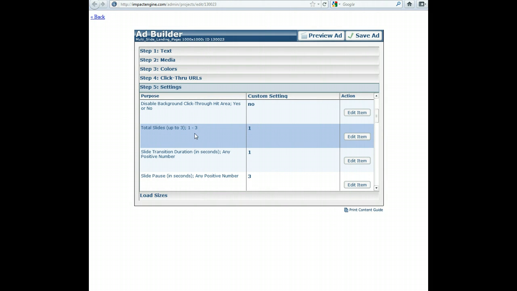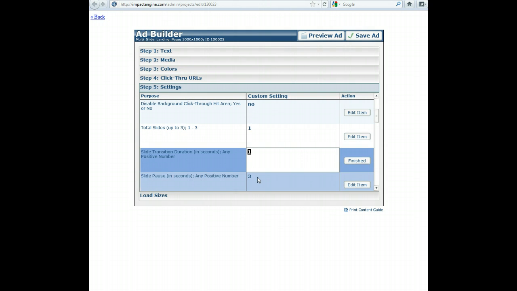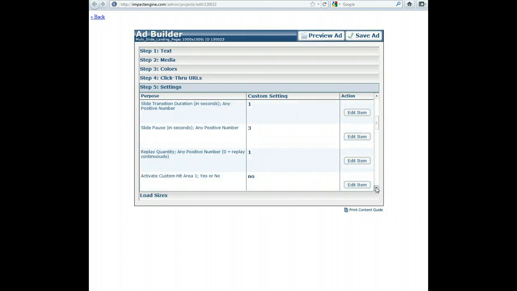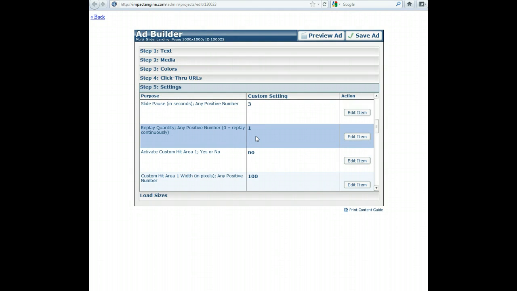You can then dictate how many slides do you want to show. Again, by default there's 1. If you wanted to have it rotate through 2 or 3 different images, you could do that here. And then you have a couple options for when it's transitioning. If you set it to more than 1 slide, how long would you like that fade to take in and out? 1 second, 2 seconds, 3 seconds. And then also, how long would you like each slide to remain on screen before it transitions to the next one? Again, that's only applicable if you have multiple slides or images showing. And then replay quantity, how often would you like to loop through those slides?